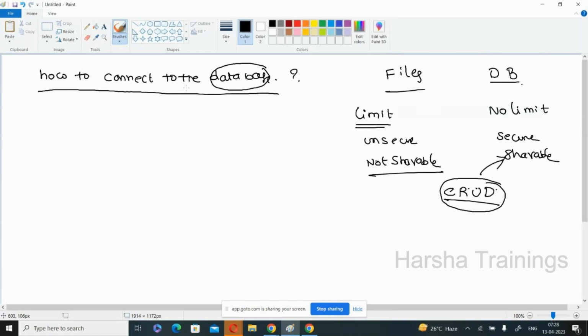Java is available in your system. Database is available in your system. You need to establish a communication. Yes or no? You need to establish a connection from the Java application to the database. For this, we need to follow 5 steps.